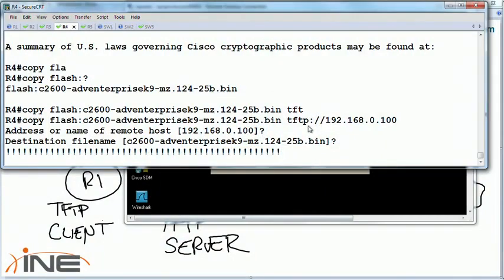But if it's wrong, then the problem is the router's not going to boot its image. So typically once you do that, you would want to run an MD5 hash or an SHA hash on the file. That's not really related directly to the routers. That's just a check to make sure that the source file and the destination file are the same.